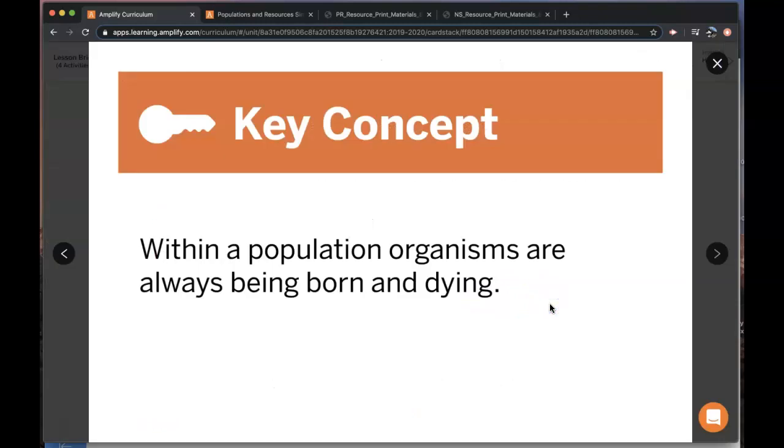So in the sim, we observe that organisms reproduce, meaning they have babies. We also observe organisms dying. These two things happen in all populations. Organisms are always being born and always dying. This is important because it is one of the things ecologists need to understand as they investigate changes in population sizes. So this is our first key concept. Within a population, organisms are always being born and dying. And we're going to continue to explore that throughout this unit.